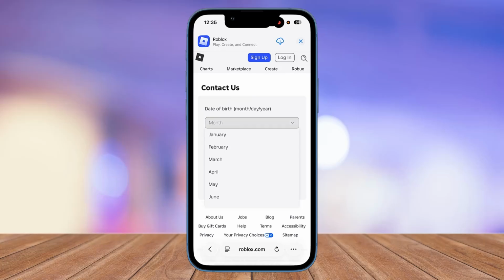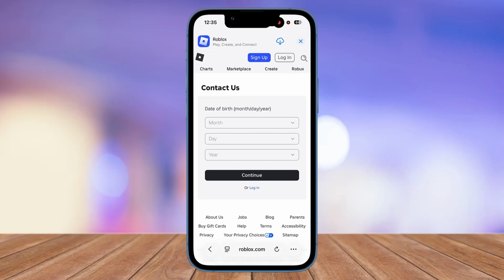Once you've done that, all you need to do is enter your date of birth, then simply follow the prompts on the screen. So they're going to ask you to try to log in to your account. Well, it's not going to happen.